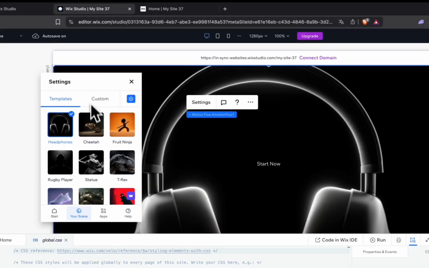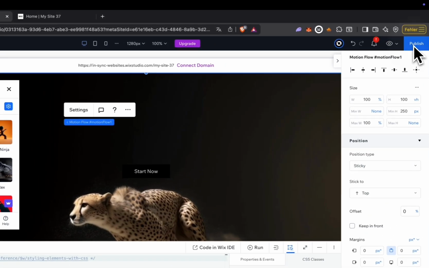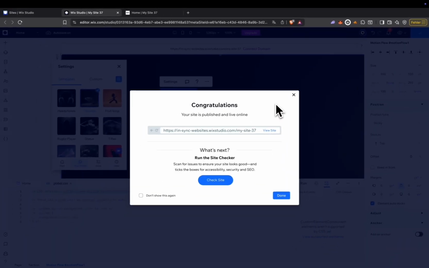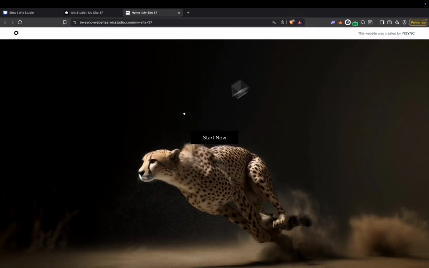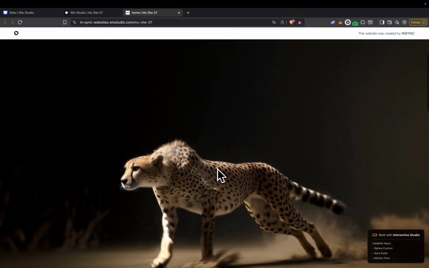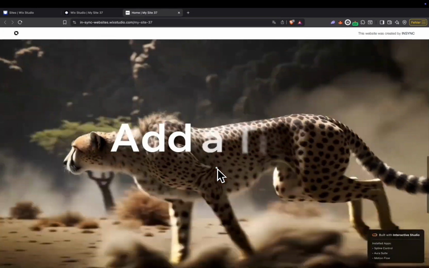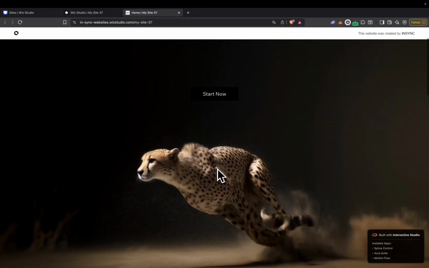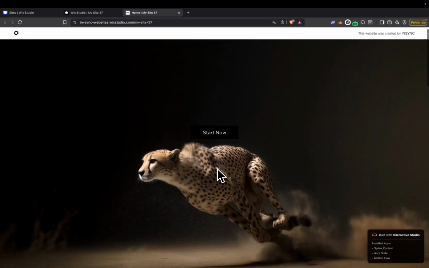Okay, let's try a different one. Cheetah, that's actually one of my favorites. It's a little bit larger, there's animation there, but it's a pretty cool animation in my opinion. So as you scroll down, the cheetah runs. Yeah, and also we have again this animation. As you see, these kinds of tools are, when used combined, a pretty cool mix.